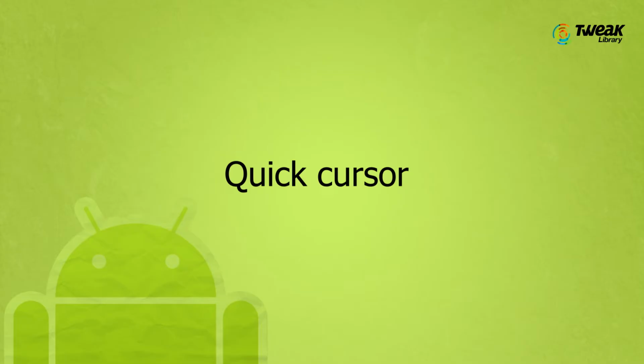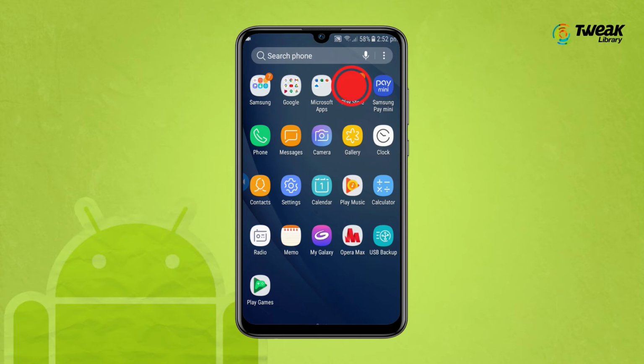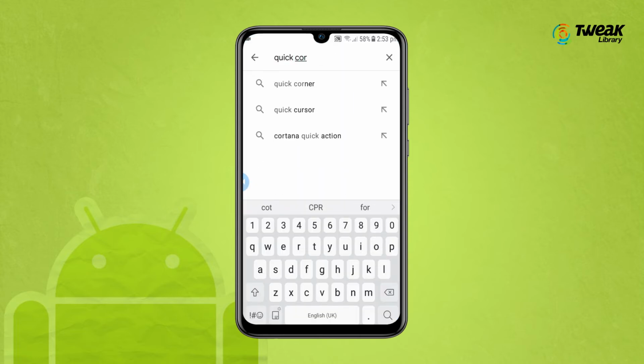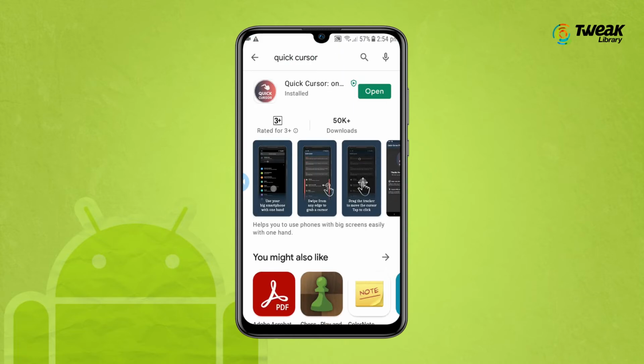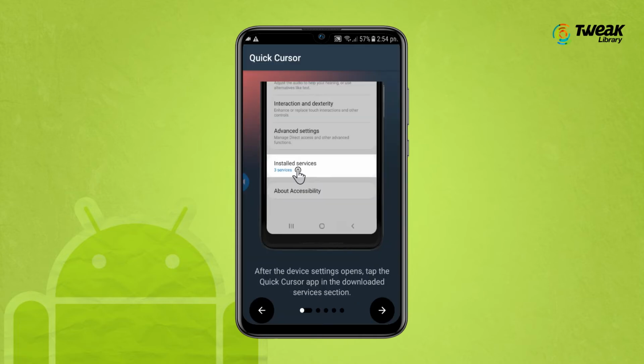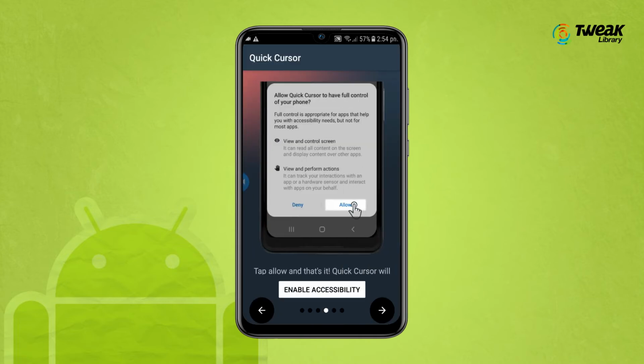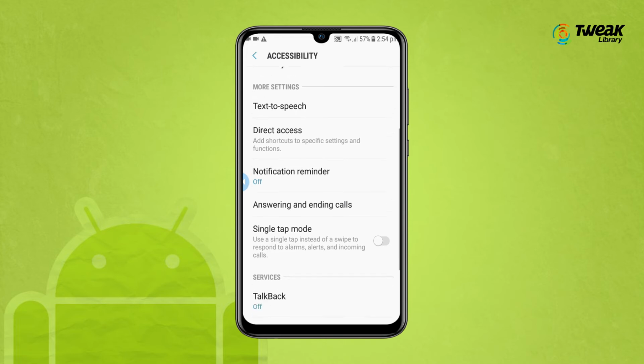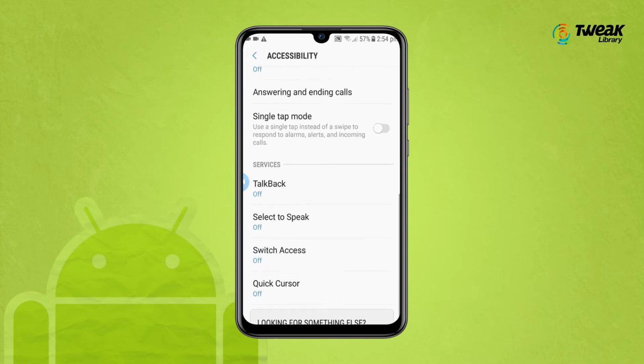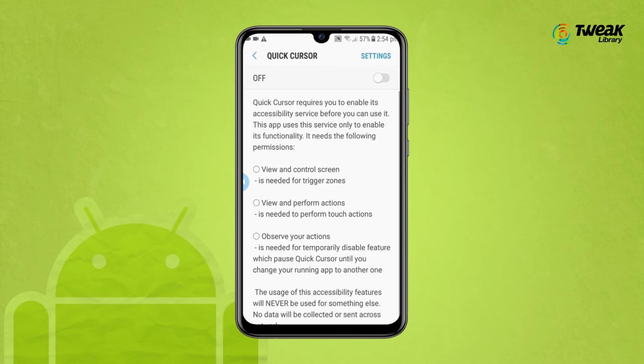Quick Cursor. Go to the Play Store and search for Quick Cursor app. Download the app. Once downloaded, open the app. Set the app and tap on Allow to give the permission to the app. In Accessibility, tap on Quick Cursor and turn the toggle on.